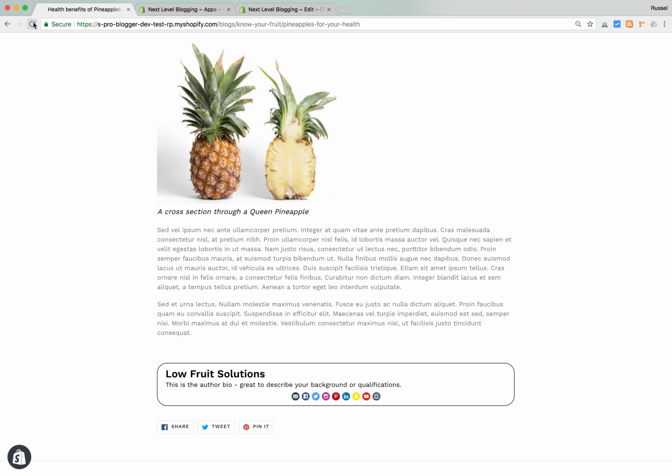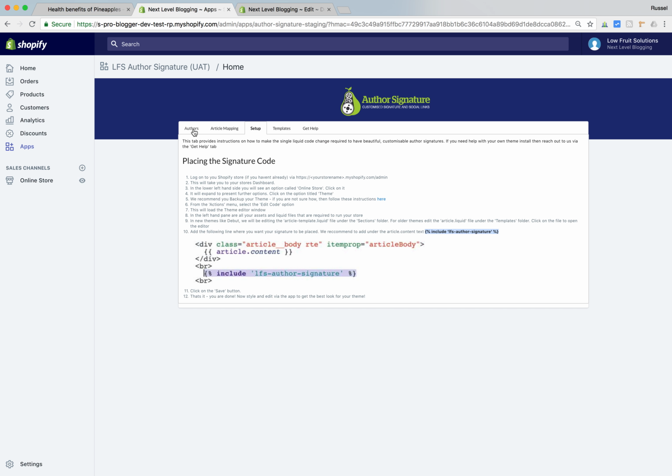And there I have a signature already. Now what it's done is it's read the app configuration, read the existing author, and then applied all the details that we've added in the app. So we're going to go back to that and talk about these details now.